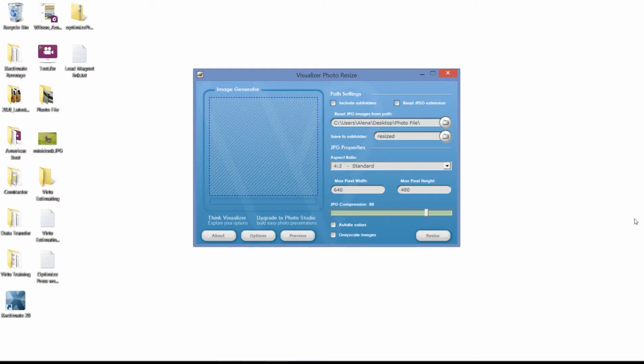Now let's talk about the Resizer Photo Resize program. You can find this program for free online. It's a free download by Googling Resizer Photo Resize, just like it's spelled here on my screen. This program is super easy to use. Let me show you how quickly it will resize all these photos for me.